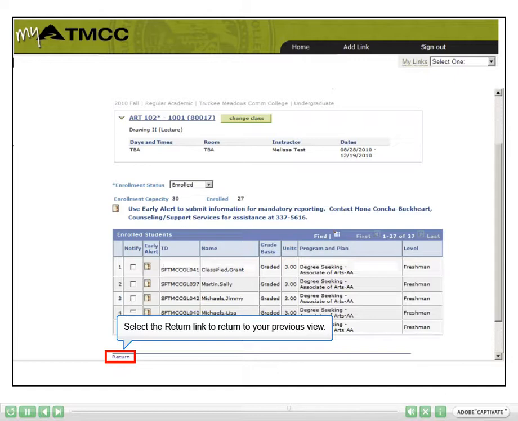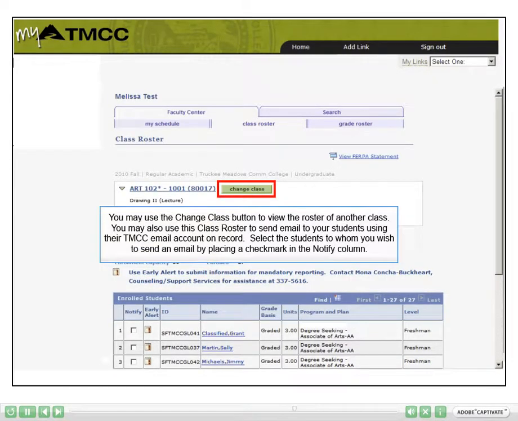Select the return link to return to your previous view. You may use the Change Class button to view the roster of another class. You may also use this class roster to send email to your students using their TMCC email account on record. Select the students to whom you wish to send an email by placing a check mark in the Notify column.